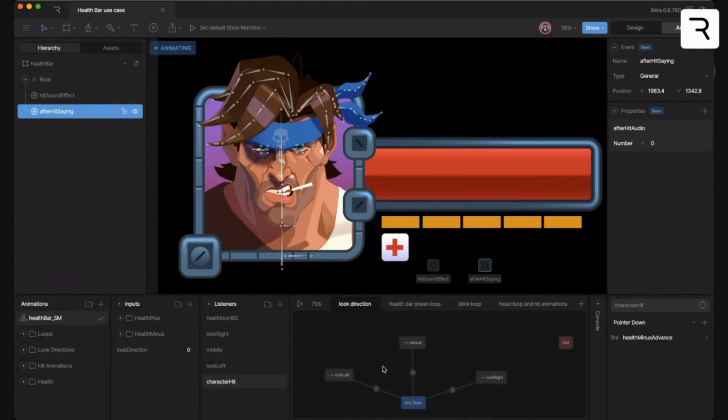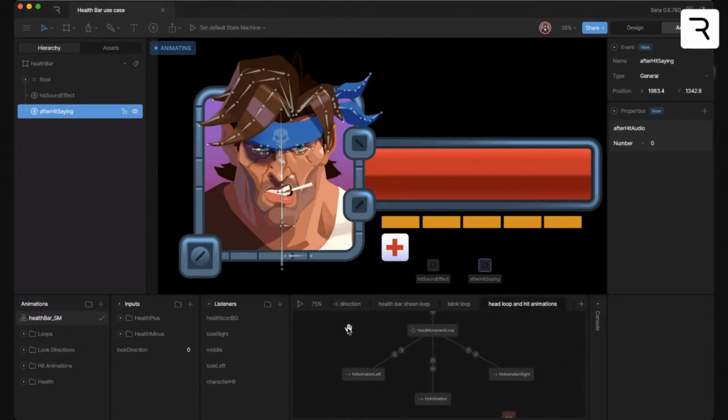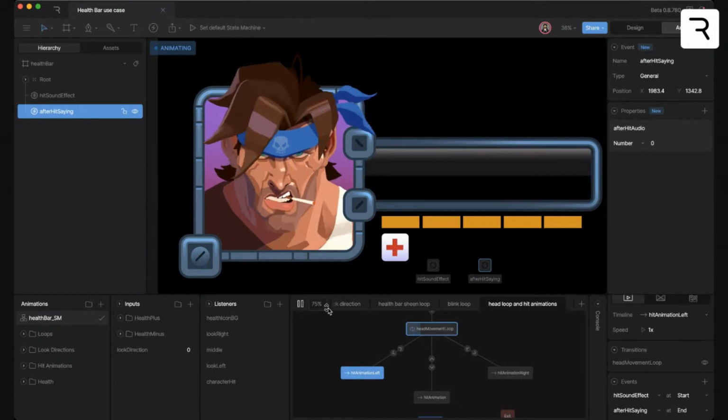So if we go into our state machine here and look at these head loop and hit animations, this is where I actually ended up adding the events. For each of these hit animations, I added the hit sound effect at the start, or at the entry of that state, and then the after hit saying at the end. Because these all play with an exit time of 100, they'll play all the way through that state. And then once it leaves, it'll call this after hit saying. So we go ahead and play this again.